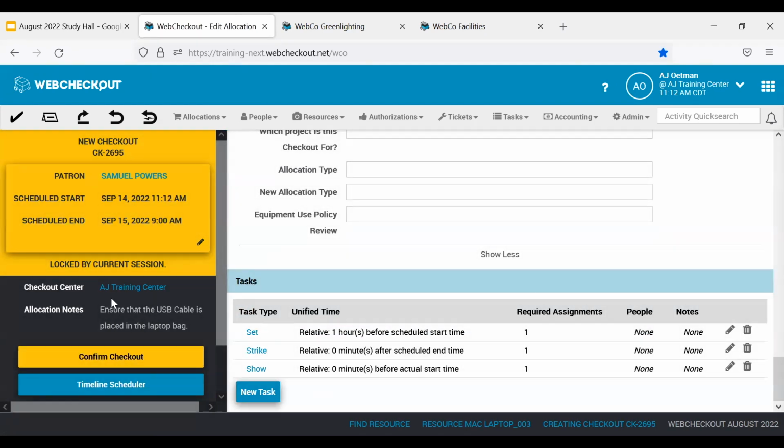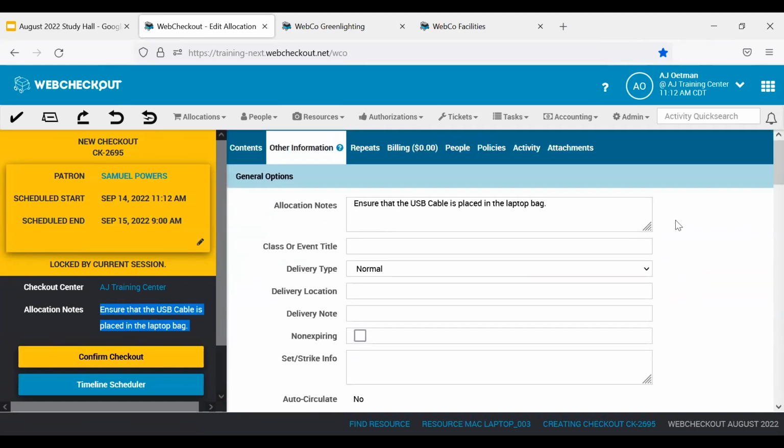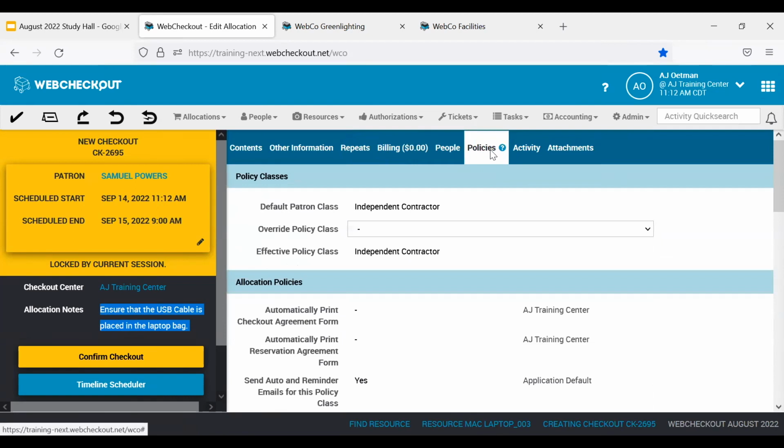As I place the allocation note, you'll notice that this information is now visible on the left primary panel of the allocation. This is an improvement in the August release. I also like the ability to review what policies are affecting this allocation in my Policies tab.